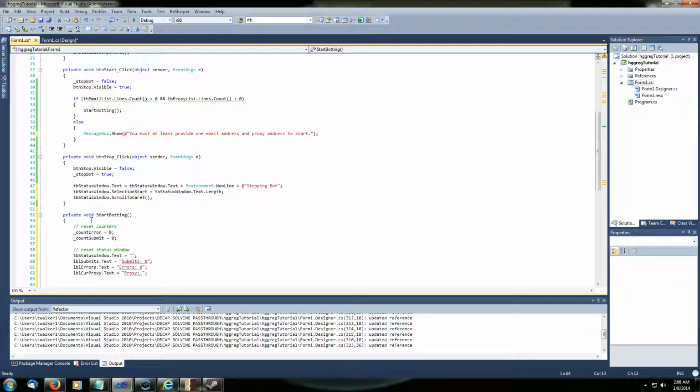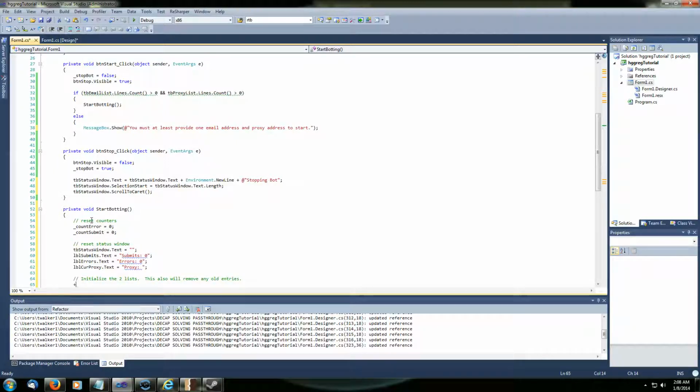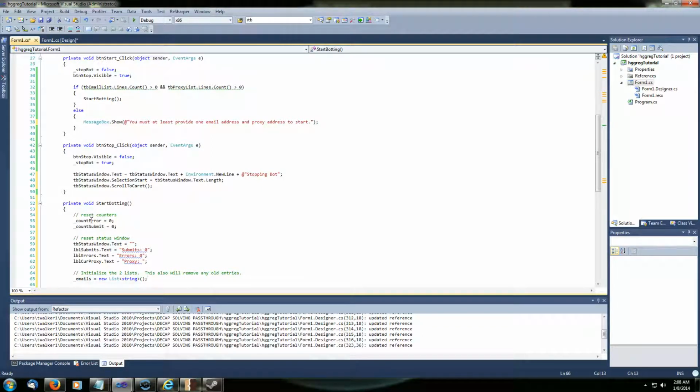The next thing we want to do is reinitialize the email and proxy lists. So if there were emails or proxies in that list from a previous start-stop, we clear those out, because we'll have to rebuild those in here in a second. So initialize the two lists. This also will remove any old entries. These are the global variables we set up earlier, so emails equals new list, and that basically will clear out anything that was in there before and make sure it's initialized. Same thing with proxies.